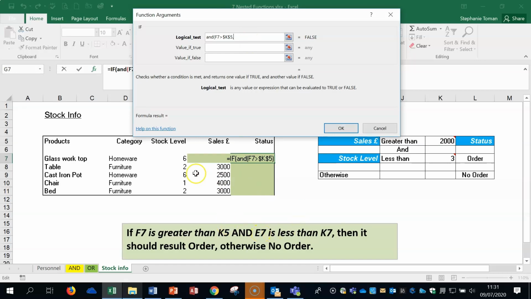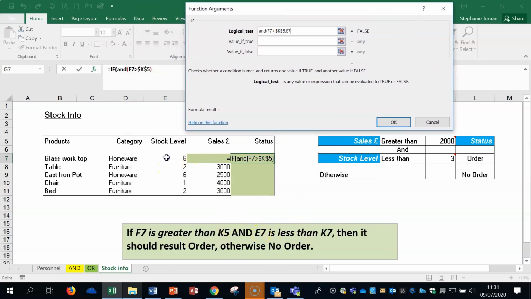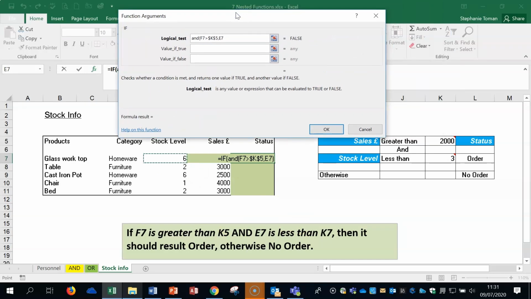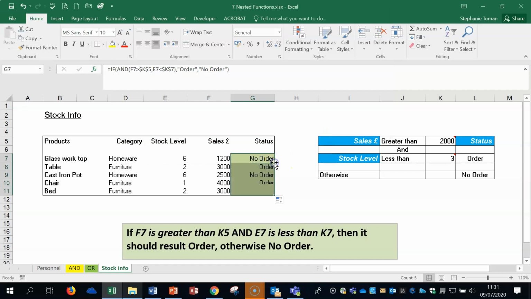Second part of the argument, and if E7, let's make sure we're right on the E7, good, is less than K7, which is that one. Once again, when I autofill, that won't be included, so we need to keep it the same, so F4 it, and close bracket. When we get the result, we want order if true. Notice it's speech marks for us, or no order if false. And that was speech marks as well. OK it, double click it, and it will bring it down.